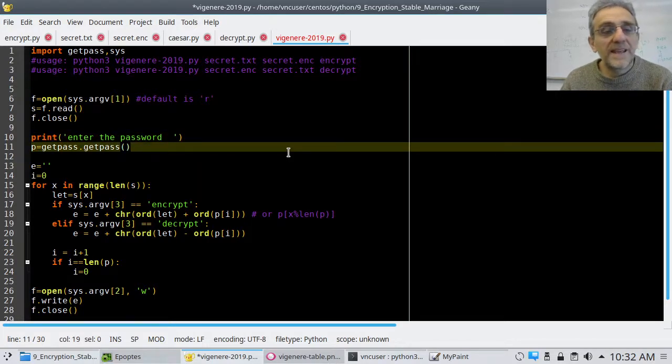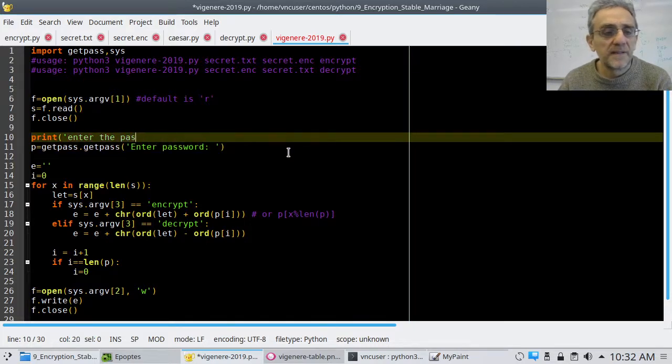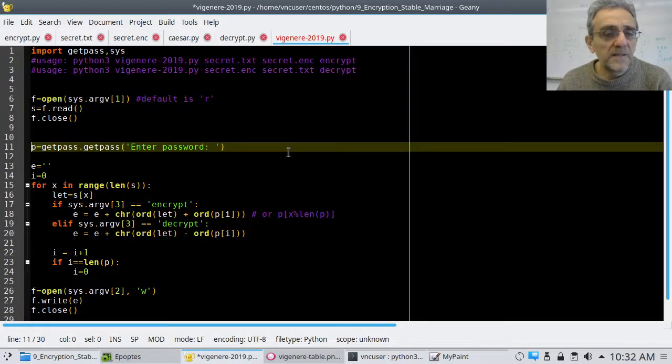Now we're using getpass. Now we can actually type that here in this case, so we could say, for example, enter password. Okay, and then we don't need this line. So that's kind of nice, because getpass is not going to show the password as we type it.